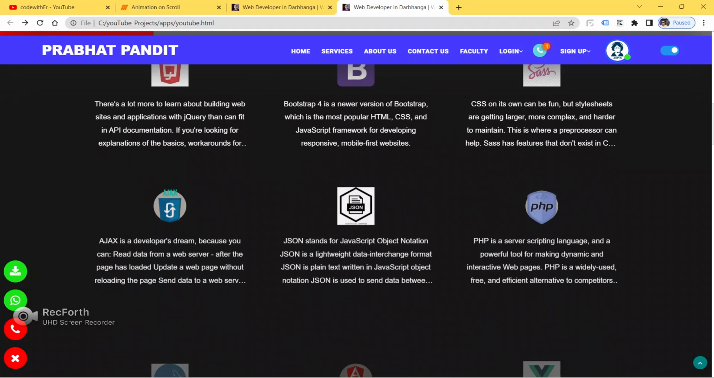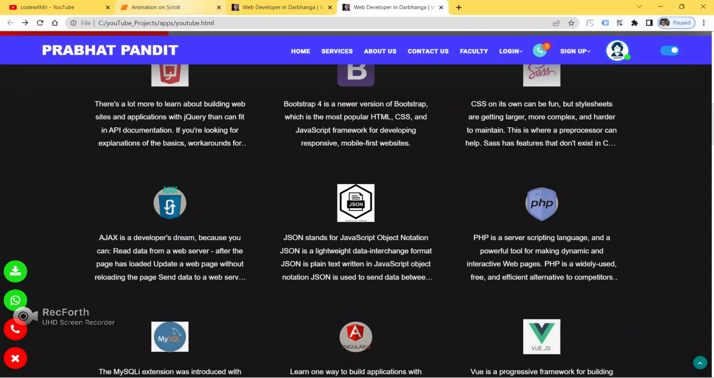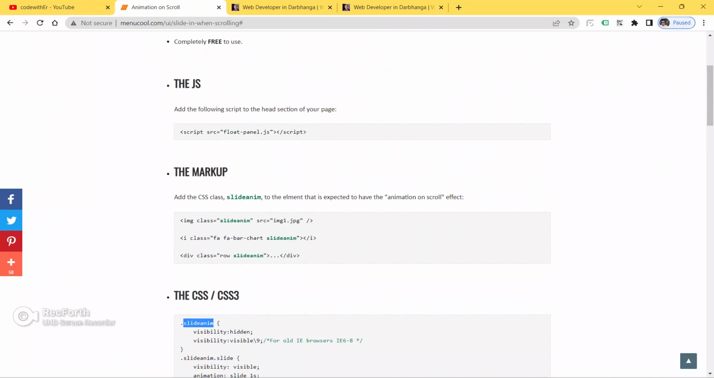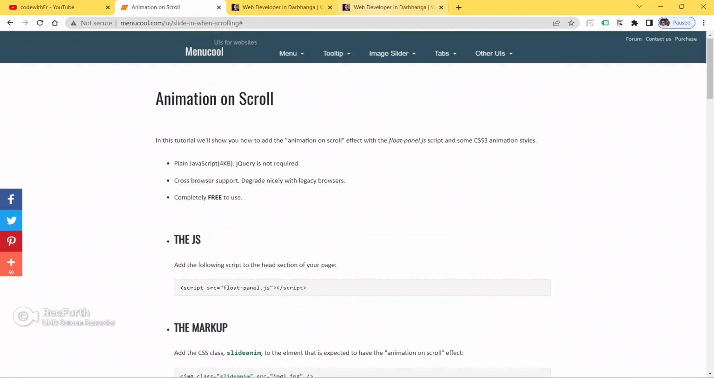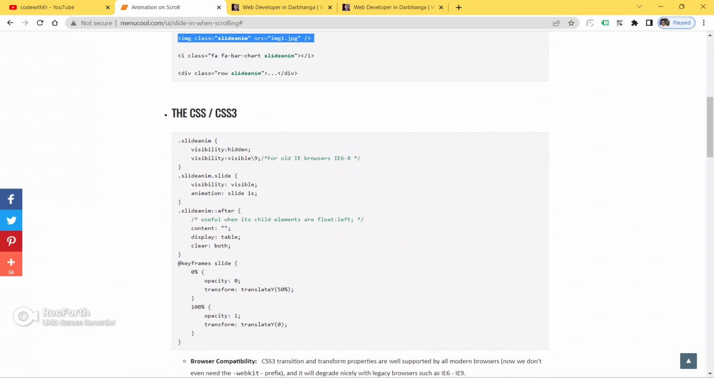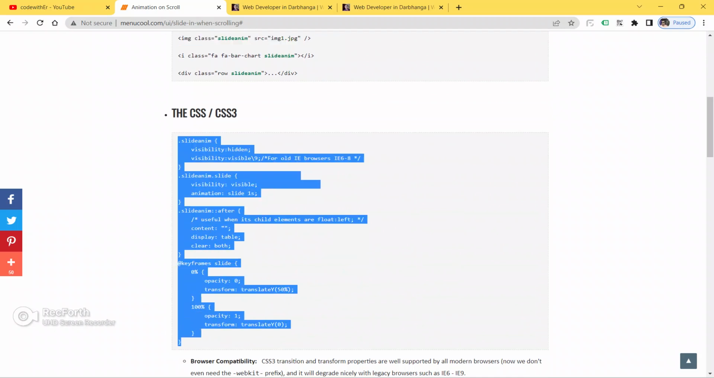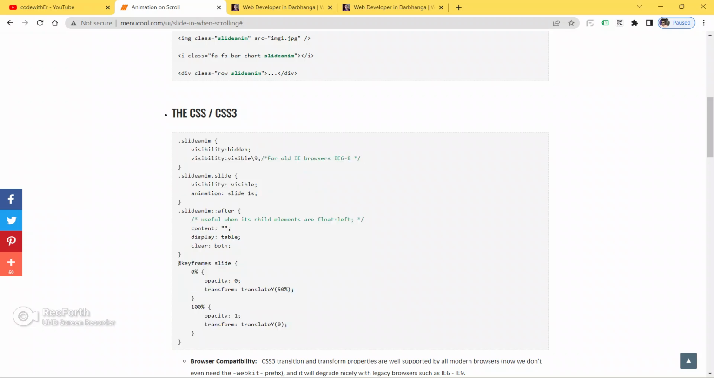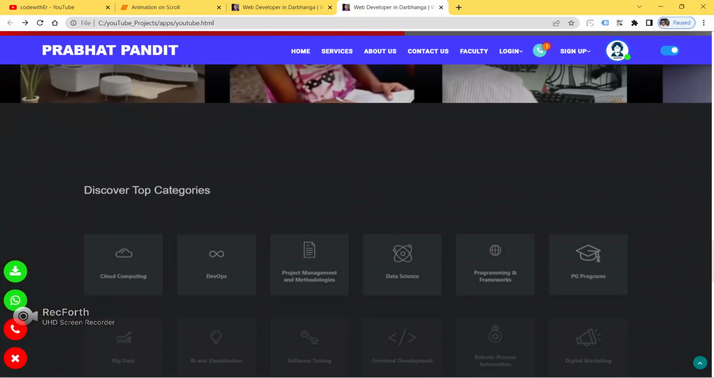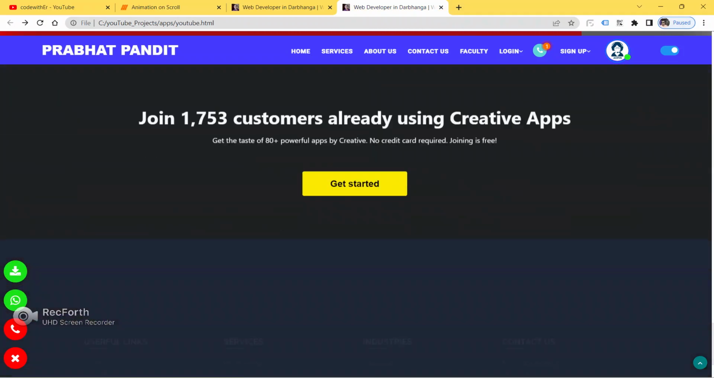So this is it, guys. We have come to the end of this tutorial because we have not built anything. We just learned how to apply this slide anim effect using some external JS. I have already downloaded this from menucool.com and used the slide anim class on every element and used this CSS also. This is a mandatory, compulsory CSS, guys. You have to use it to make your site animating like this.